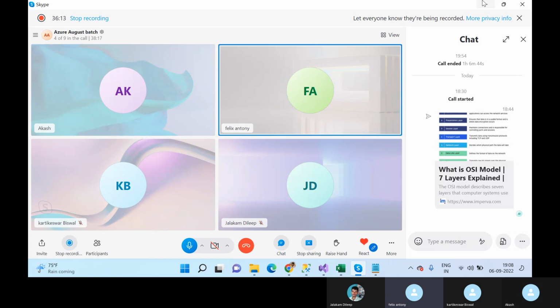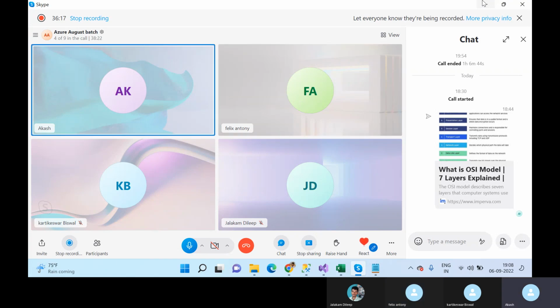Yes, that's clear. But it is created with one availability set. On the same availability set, yes, yes.